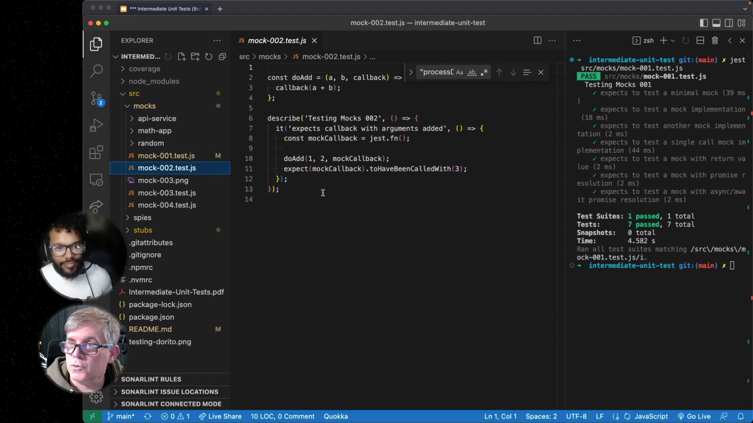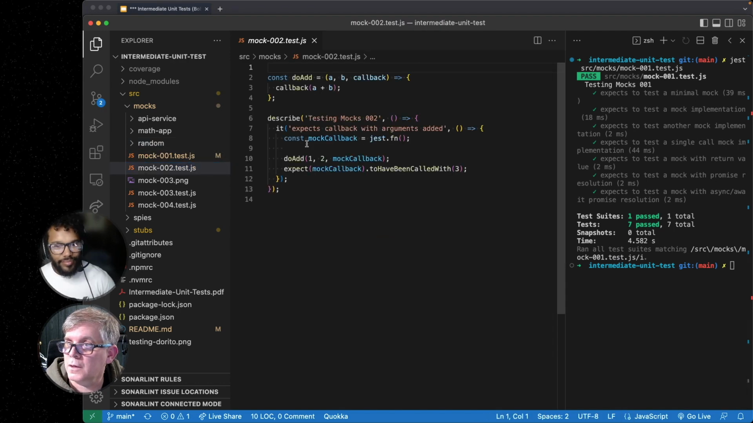We're looking at 2. And it's a do add function, A and B. It fires the callback passing A plus B. Again, we should be thinking, hey, that's a callback. I can mock the callback, right?